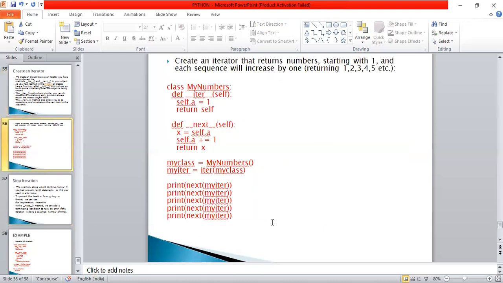Now, here is an example. I want my output to be displayed as 1, 2, 3, 4, and 5. For that, we are going to make use of the iter function and the next function, and we're going to get our outputs.